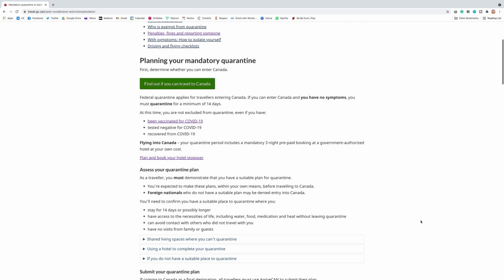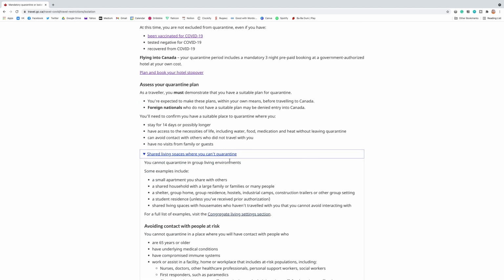Unfortunately, you cannot quarantine in a place with other people. So let's say you are planning to rent a room with 5 other people. Unfortunately, you cannot do that. You will need to be alone in this place of quarantining. This way, even if you have COVID, it won't transfer to other people.